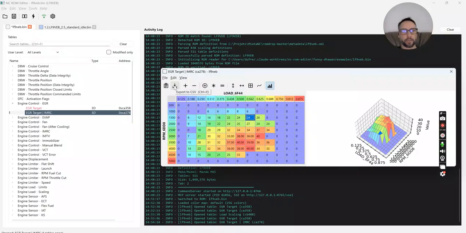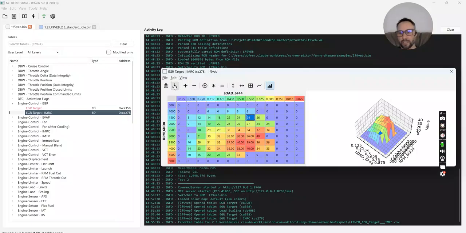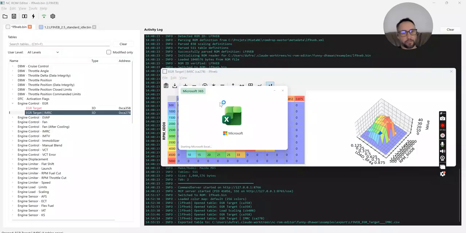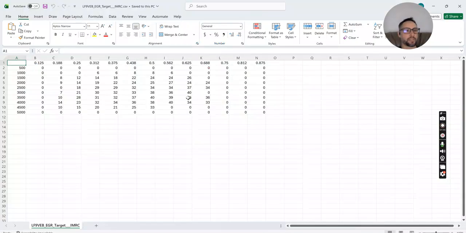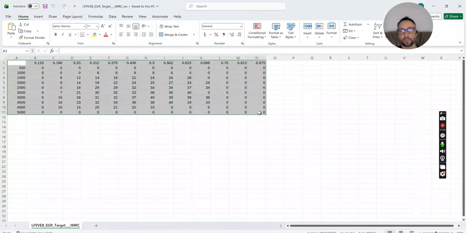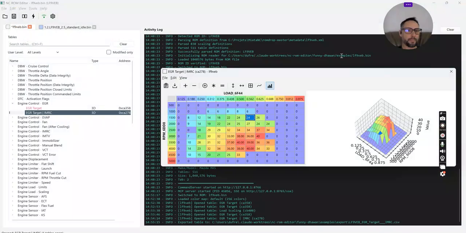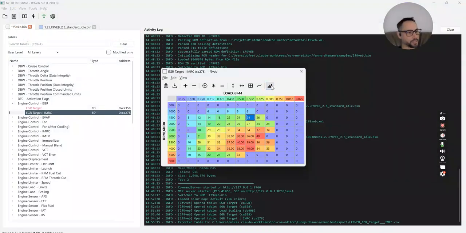We also are able now to export to CSV, which should pop up Microsoft Excel, and now you have your table available if you want to work on it for some reason. Let's move on. What's next?